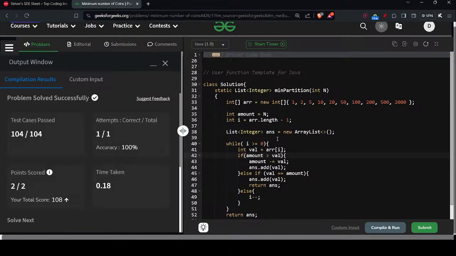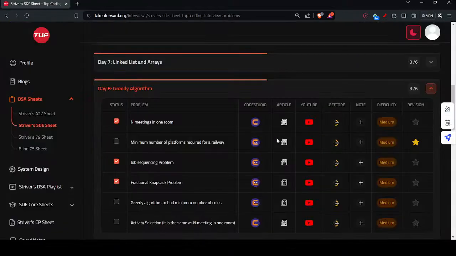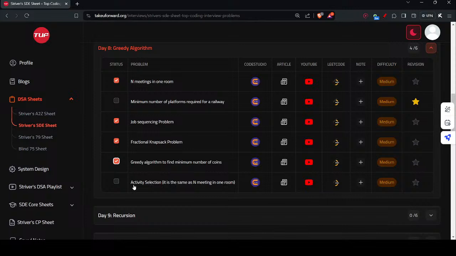So that is it. Thank you for being with me. So today's question was quite simple. What is this? Activity selection. It's the same as the N meeting problem. We will do this. It's a piece of cake, man.